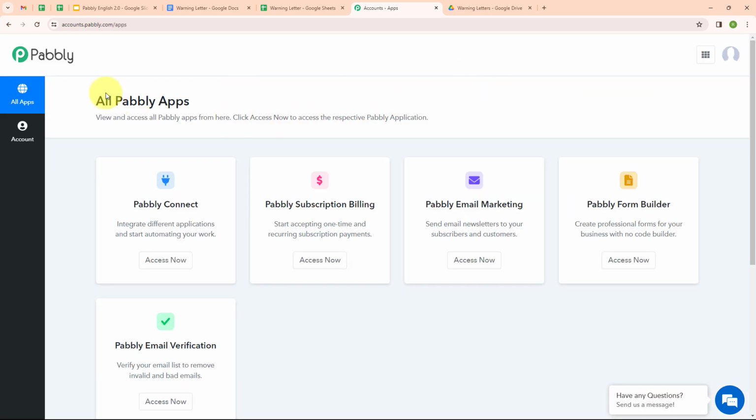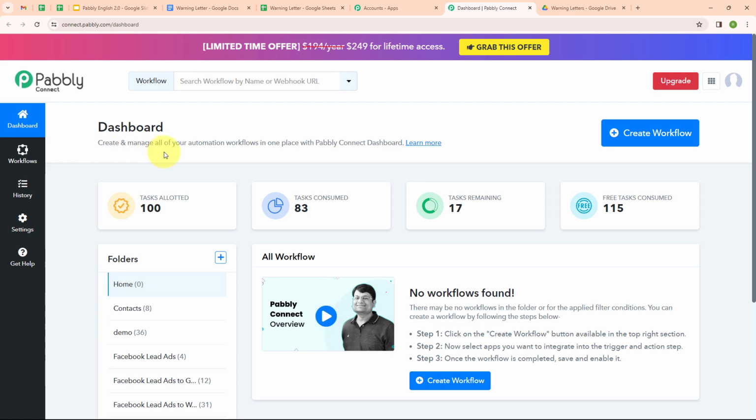After signing in, you can see all Pabbly apps window where you can see all the applications of Pabbly. Here to connect my applications, I'm going to use Pabbly Connect. This is the dashboard of Pabbly Connect. Here you can see a create workflow button on the top right corner. Here to create a new workflow, I'm going to click on this button.